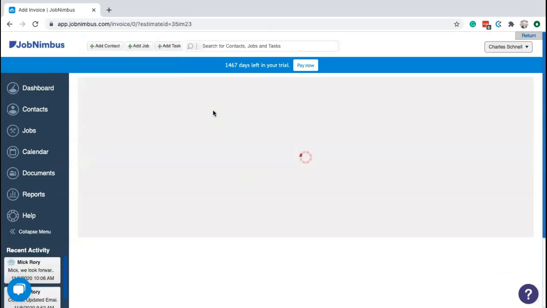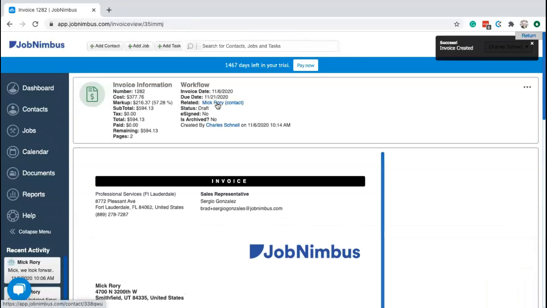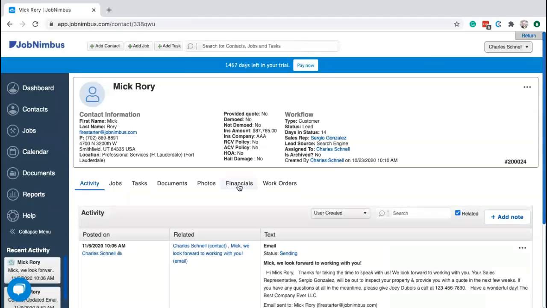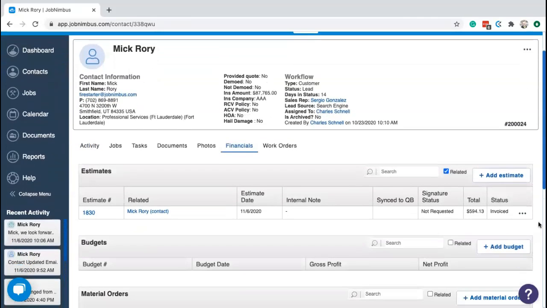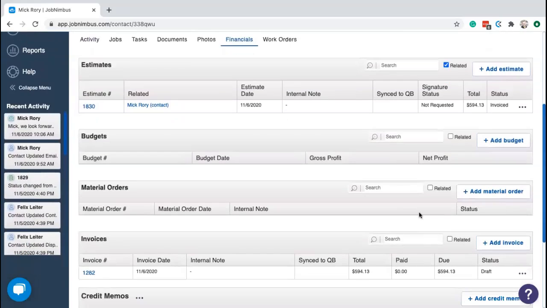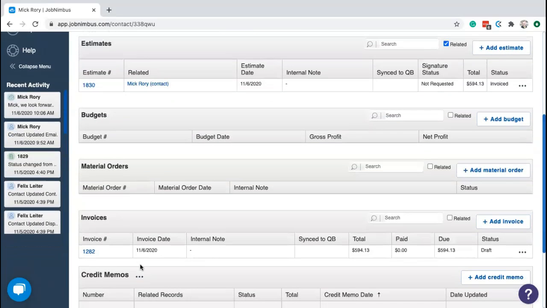But also, when I get back to MIC's contacts file, you'll notice something it did with the status. So let's come back to financials. Notice how the status is automatically updated to invoiced for MIC. Now, not only do I have an estimate in the invoice status, but I also have an invoice that I can now send to the contact to start receiving payments.